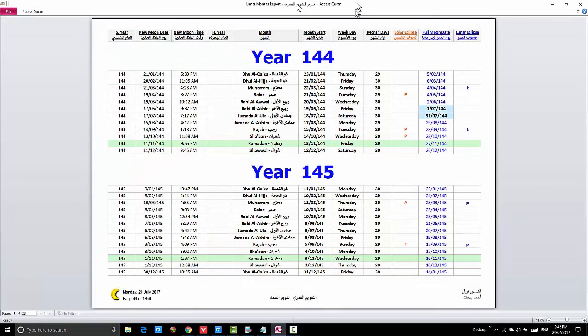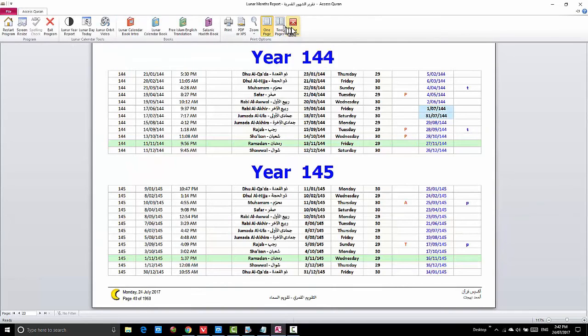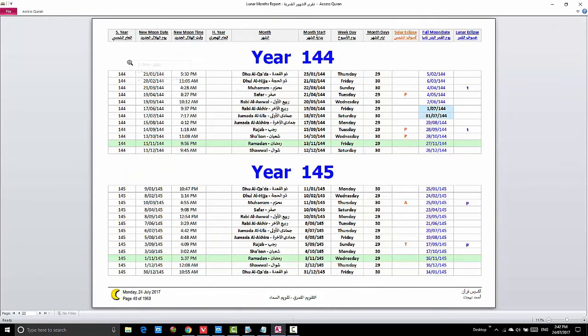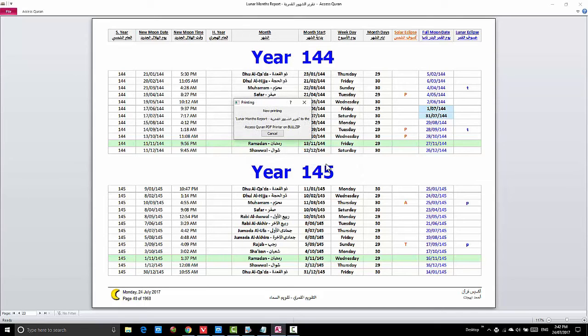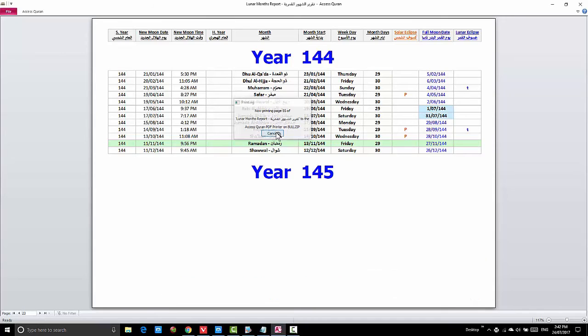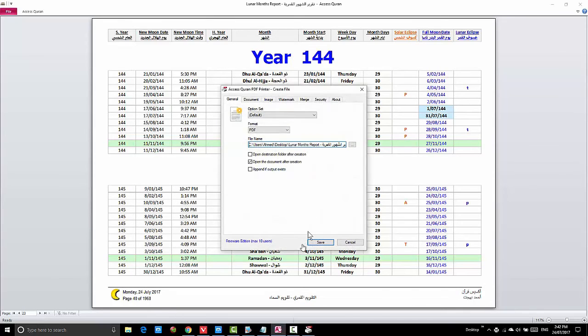So back to 1 page. And also we can use the icon to close, or we can right click and close, or we can say print and we select Access Quran PDF printer, and I say okay. And then it would take a bit of time here, of course, to spool 1968, so I'm going to cancel that. Okay, but yeah, here it is. And then you select PDF, but I'm going to cancel that.